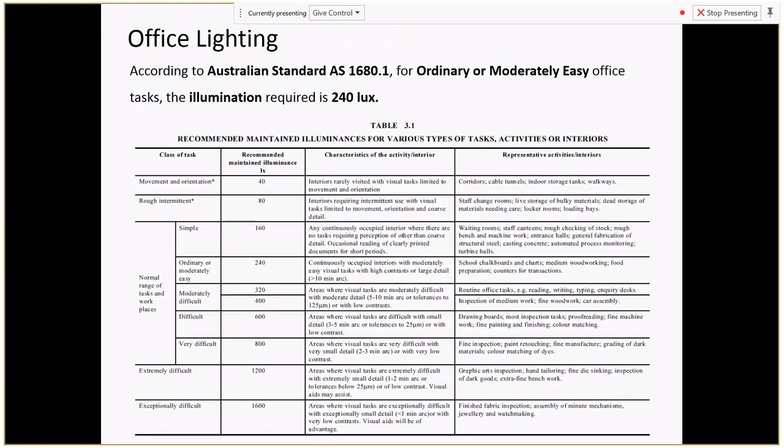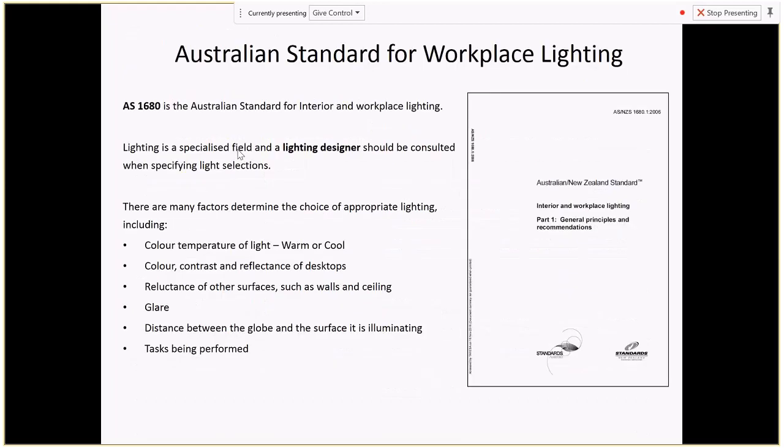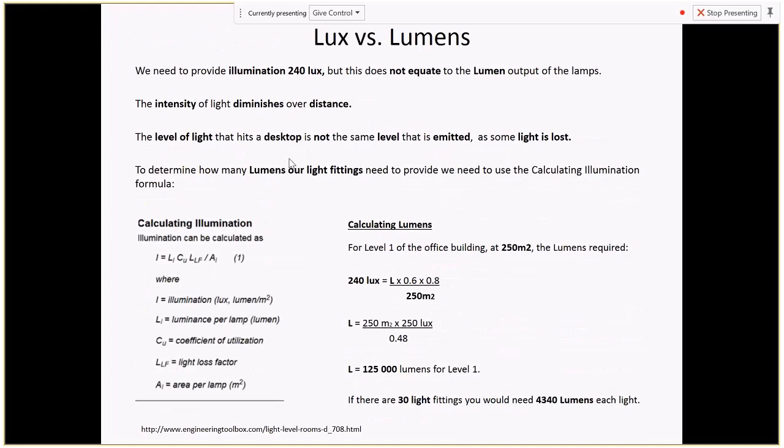And hence the caveat on the page: lighting is a specialised field, and a lighting designer should be consulted for specified light selections. But this is just a bit of a snapshot, to give you a bit of an idea of what goes into it. Thanks to Sean, but you've got a bit more detailed knowledge about this than I have, so by all means pipe up.